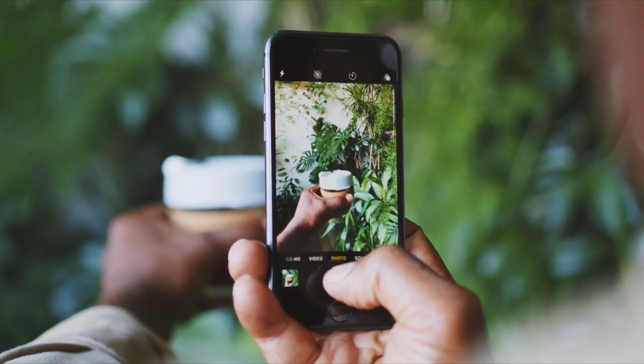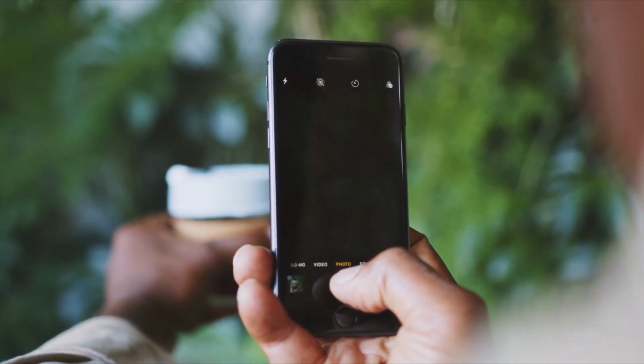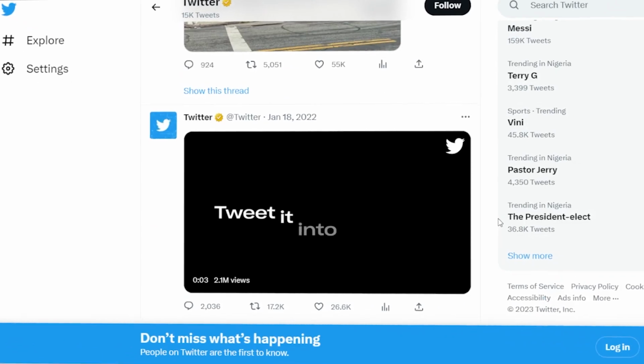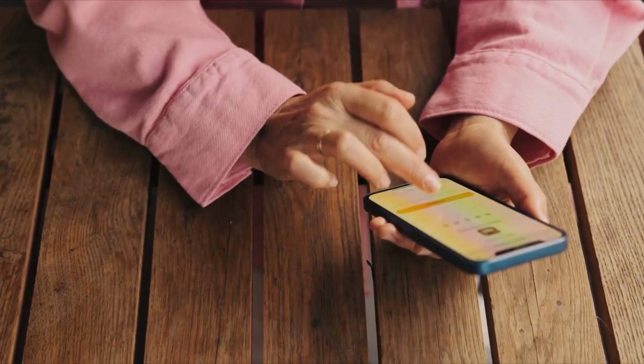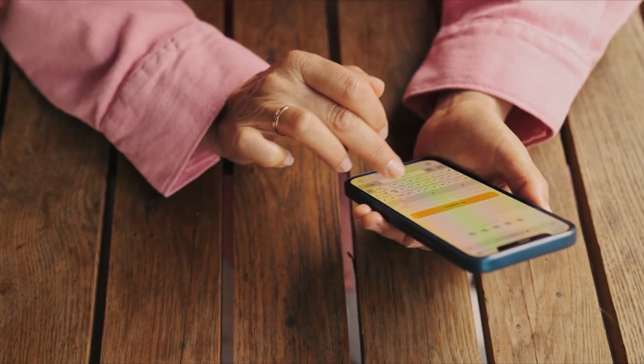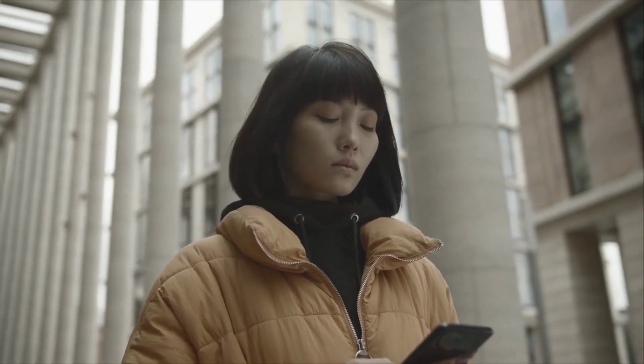For example, platforms like TikTok and Instagram require more time and resources to create high-quality visual content. Conversely, platforms like Twitter and LinkedIn require less time and resources to create text-based content. Assessing your available resources and choosing platforms that align with your budget and capabilities is vital. However, it's better to focus on a few platforms and do them well rather than spreading yourself too thin and being unable to manage all of them effectively.